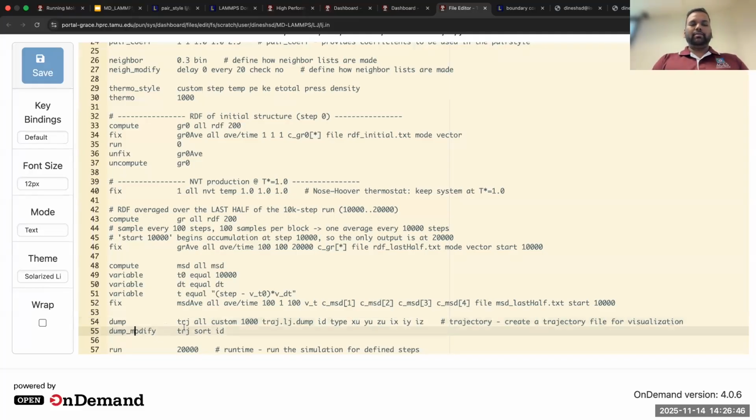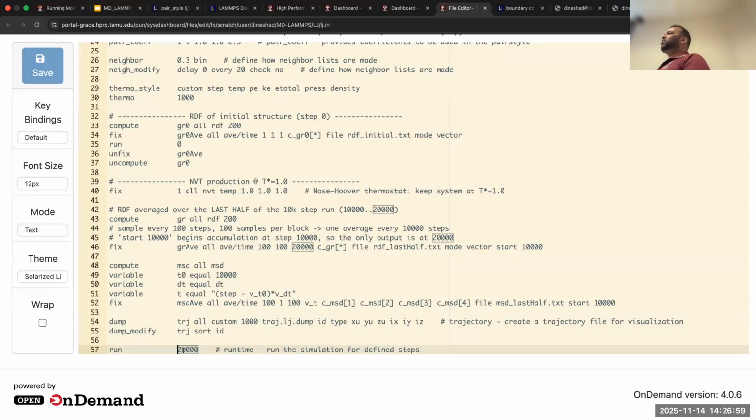And then the next command is I'm simply saying sort it based on ID. I don't want it to be random. Like if you have 100 atoms, I want it to go from 1, 2, 3, 4, all the way up to 100, just sorting it. And I'm saying run the simulation for 20,000 steps. Okay. So these are user defined.